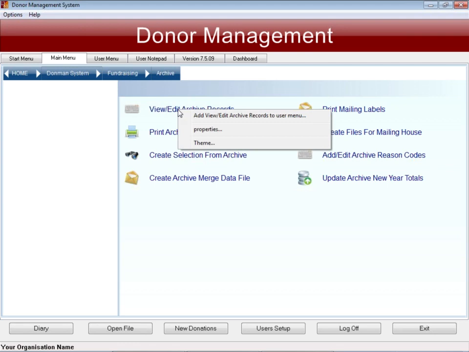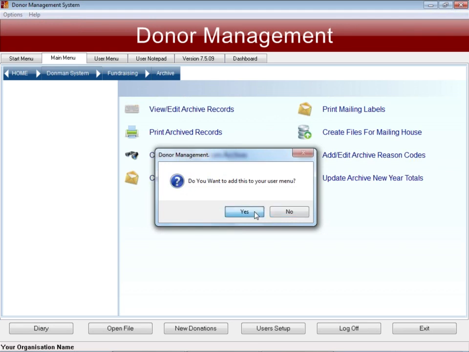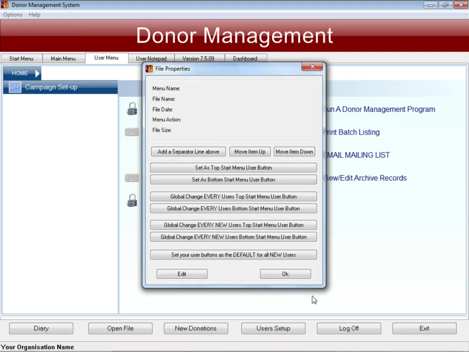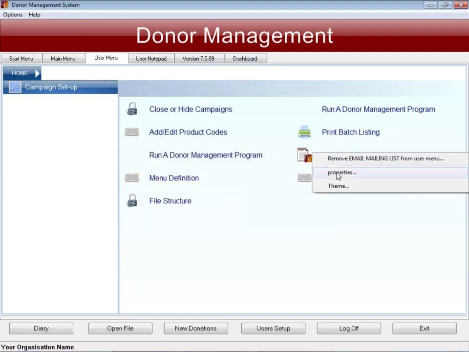However, if I right-click on that item, you can see the first option on the menu says Add it to your user menu. If I click on there and say, yes, I want to add that, when I go back to my user menu, I've now got View, Edit, Archive Records. So it really is just a shortcut menu for yourself for things that you might quite commonly go into, or reports that you've saved that you want to do. In this particular case, I've got the email list. If I right-click on it and go to Properties, I'll just remove it and we'll start again.